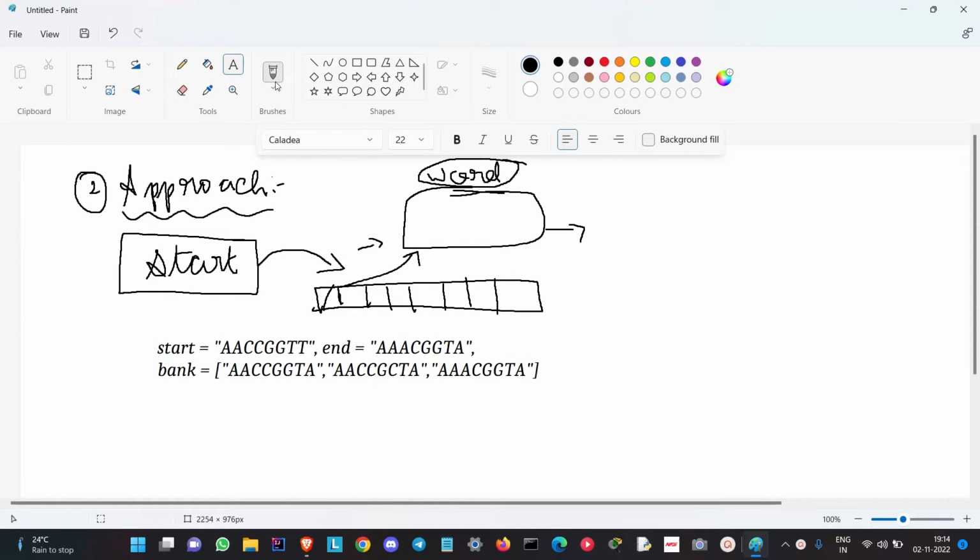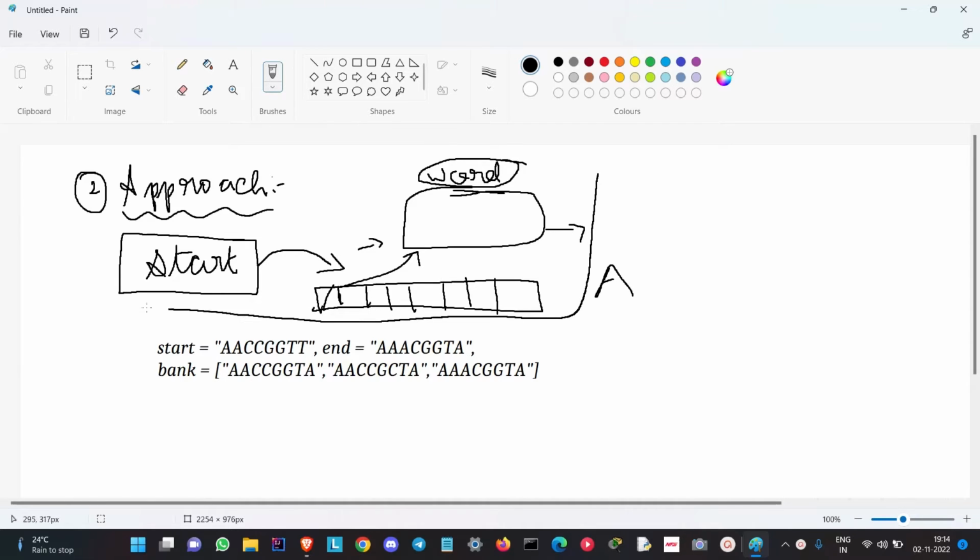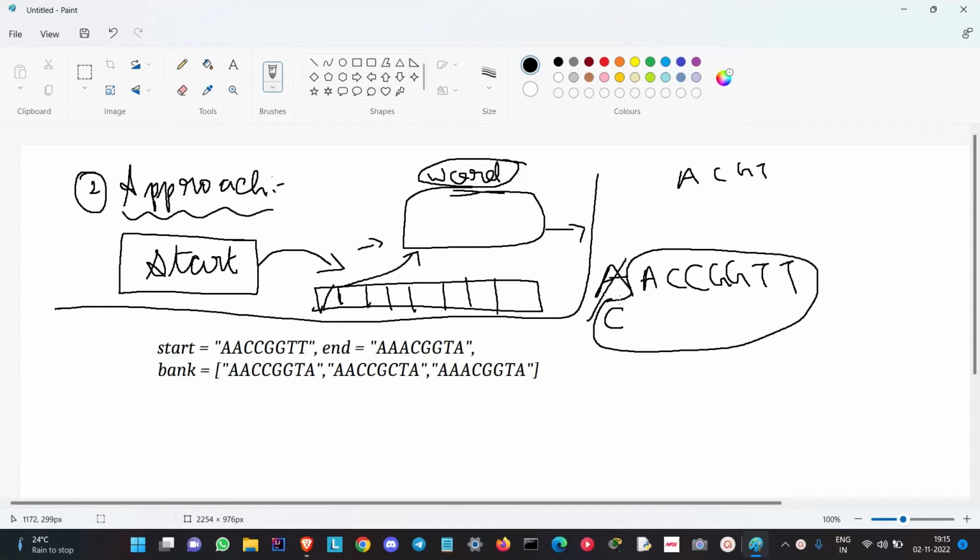In this case, let's see. Firstly, for the word, we'll consider this case. So the start word is A C C G G T T, right? Firstly we'll replace A by the valid characters: A, C, G and T, right? So the current word will be changed to C. We'll check whether it is a valid mutation. If we check the bank, we are not able to find the word. So again we'll check for another mutation.